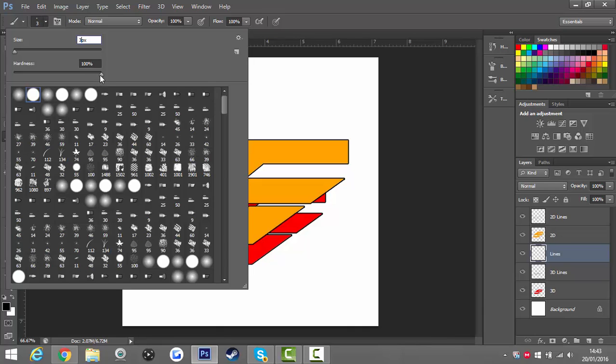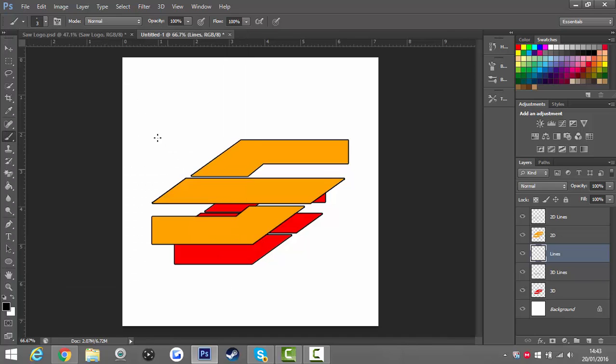Use a hard brush, make sure your hardness is turned all the way up, and make sure it's on black. So now I've got this meant to be the same size as this. You probably can't see it, but it's meant to be anyway.